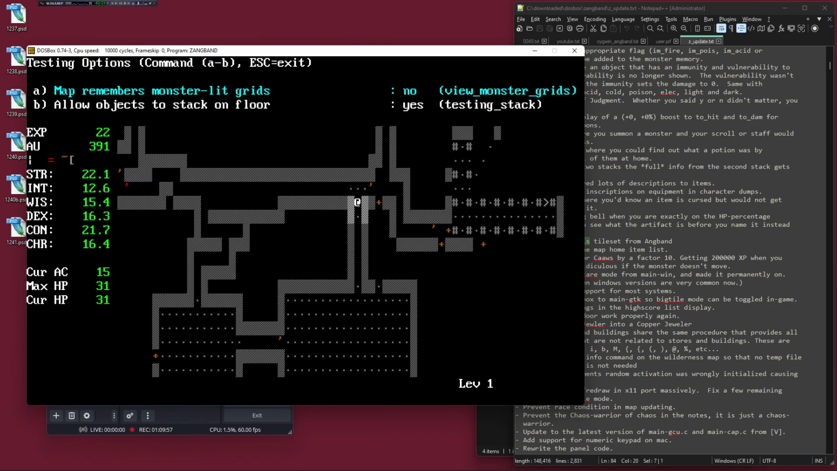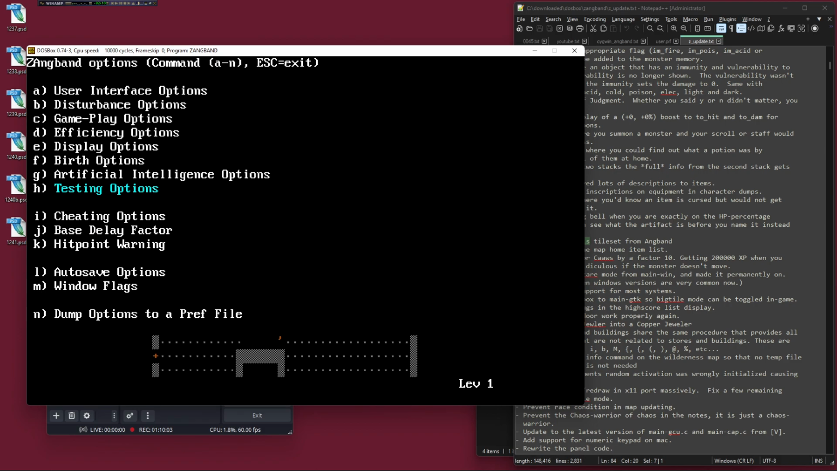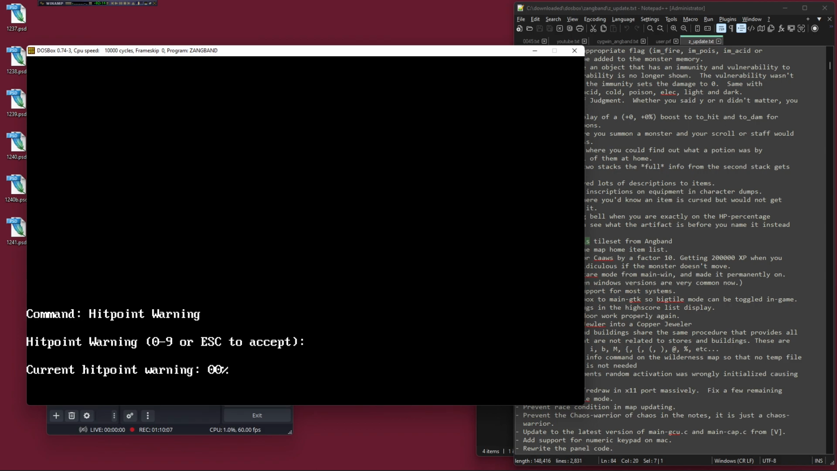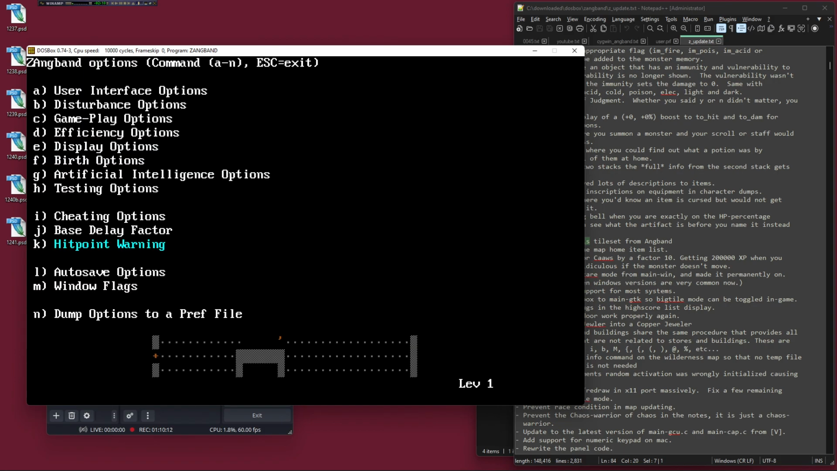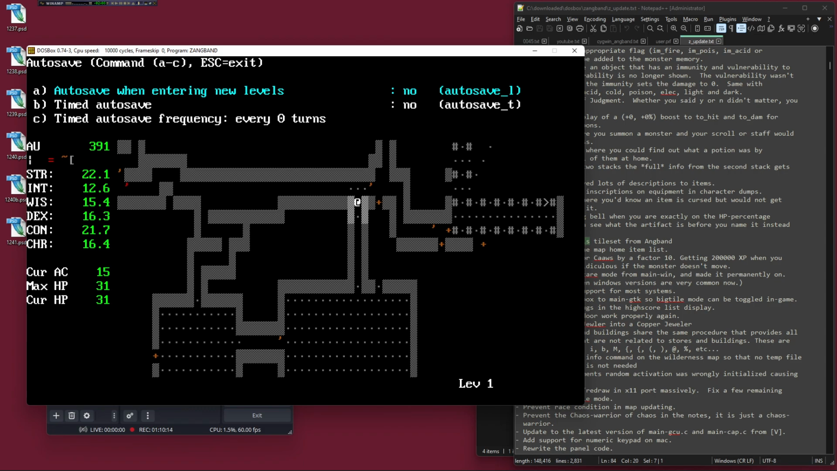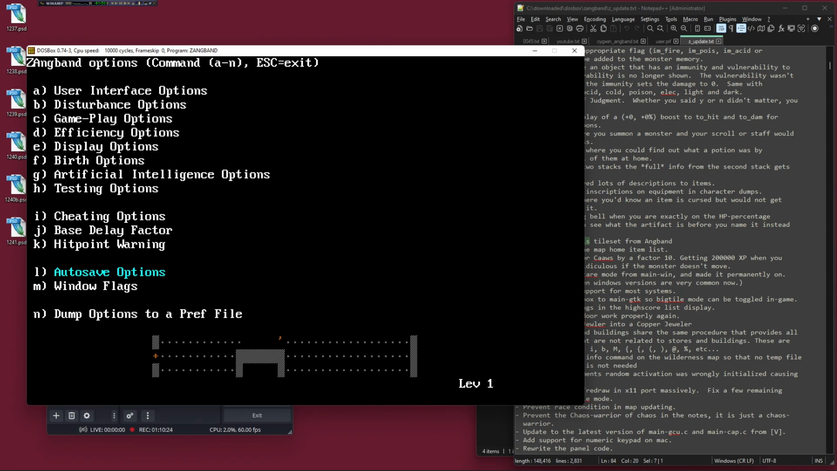Testing options. Monster lit grids. Wow. Cheating options, base delay factor, hit point warning. Let's put that on 30. Auto save options. Yes, I guess. Is this just in case your game crashed and your regular save got corrupted or something?